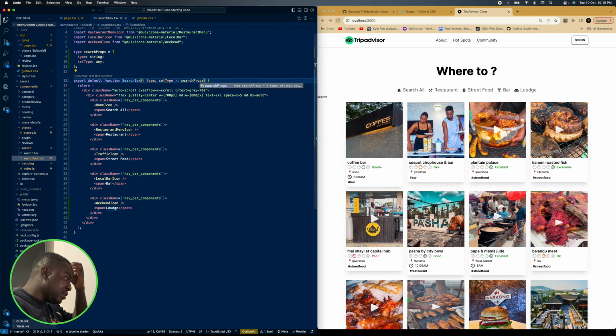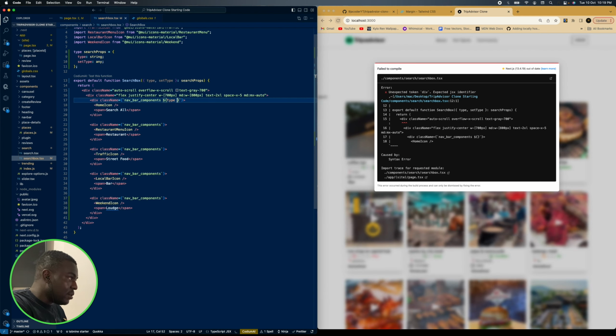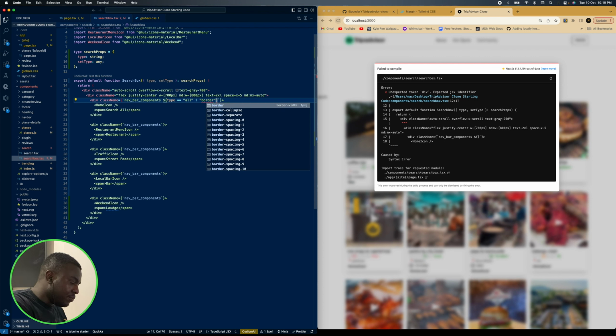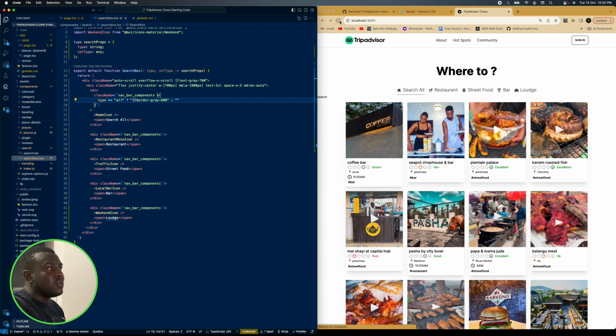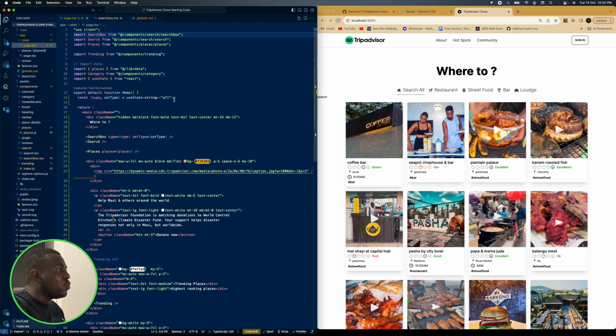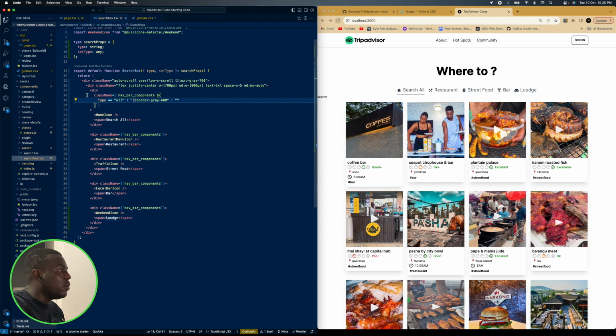So now in here, when we get to our className, we're going to say navbar components, and we're also going to say if our type is equal to all, we want our border gray 600 to appear, and else we don't want anything to appear, so we're just going to leave it like that. So if we refresh this, you can see it's already underlined. That's because our type is by default set to all. So over here, since it's all, it will show like this.